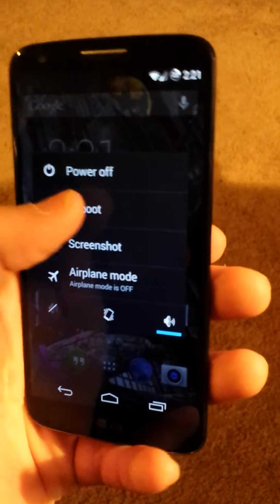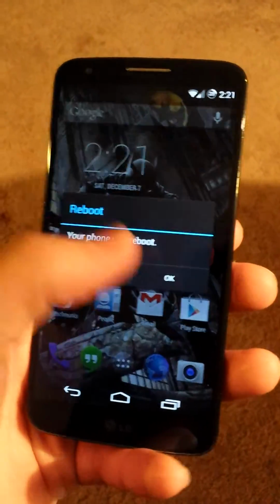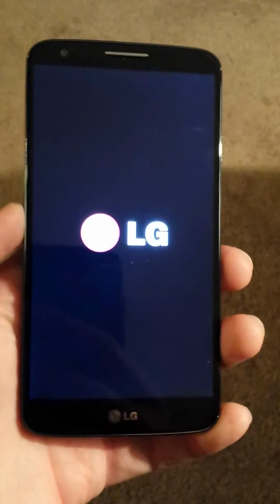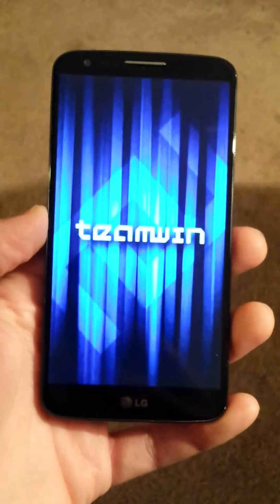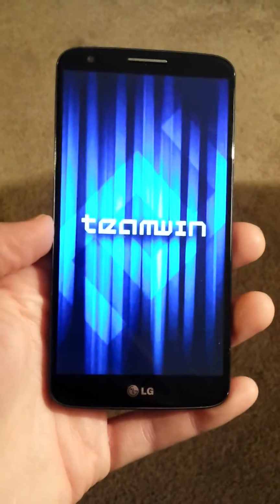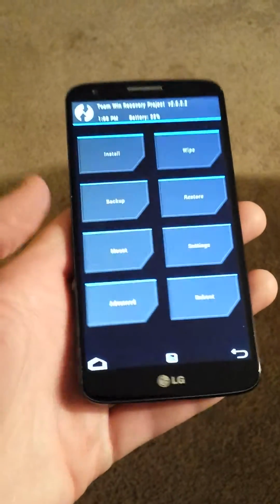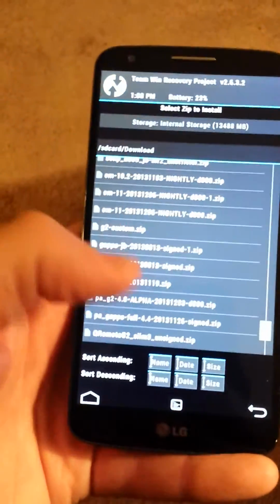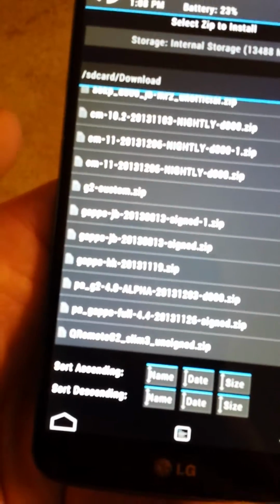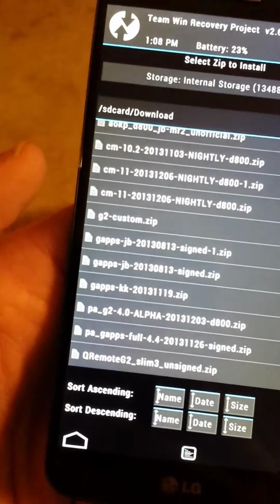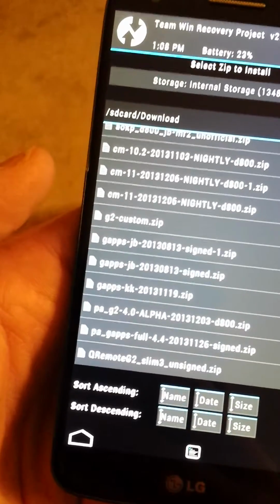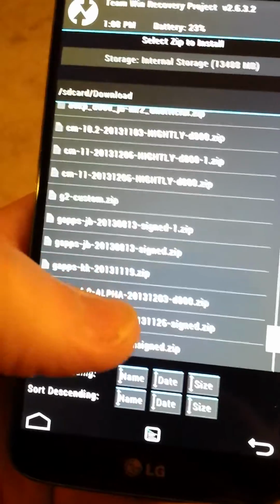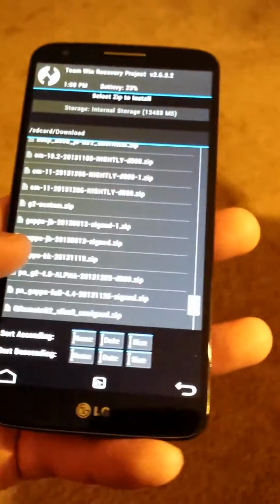Simply reboot into recovery, and it works perfectly. You know, we can kind of wipe. I've already installed mine. If you go down, you should see it, it'll be right there: Quick Remote G2 Slim 3 Unsigned. Yep, you click on it, add it to the zip, and flash it.